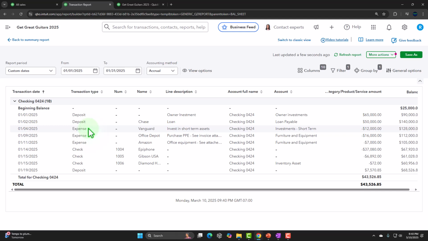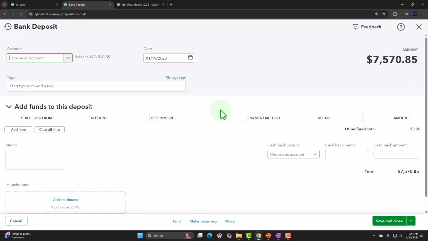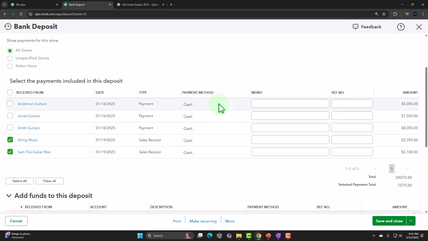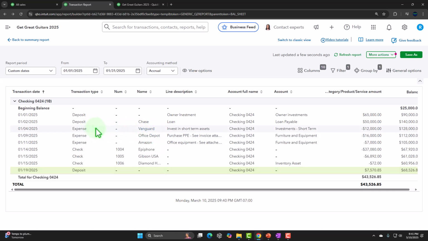So we have that one lump sum deposit. If I go into it, boom, takes us back to the deposit form. So there we have it. So we're going to close that out. It went in there in one lump sum. That's great because I'm going to match this out to what happens on the bank statement with the bank feeds.